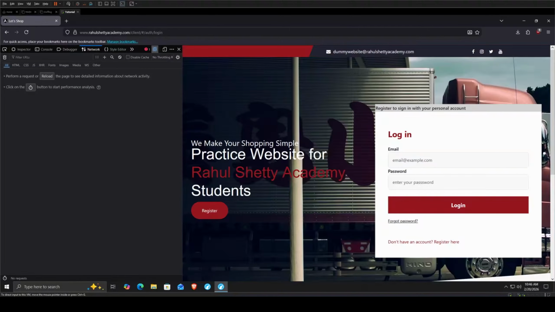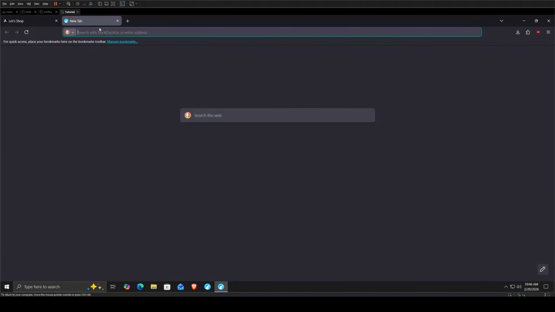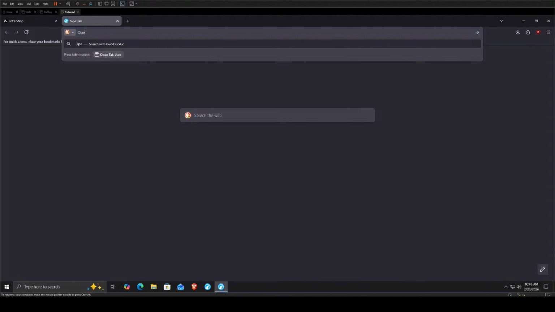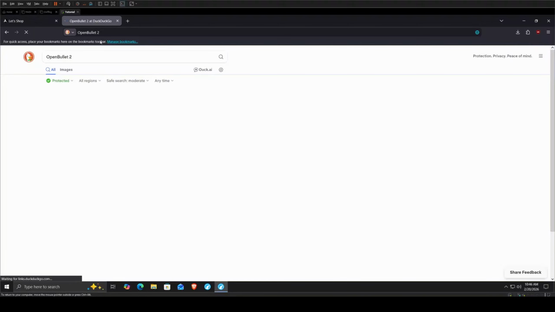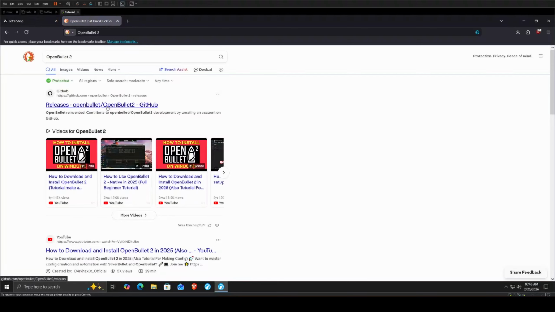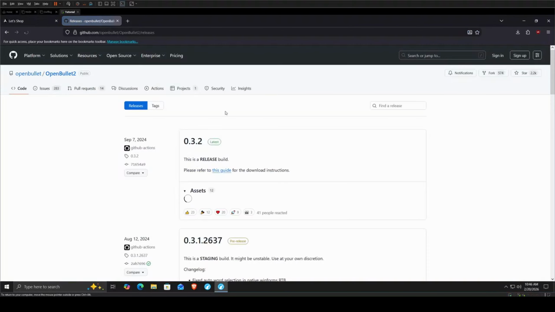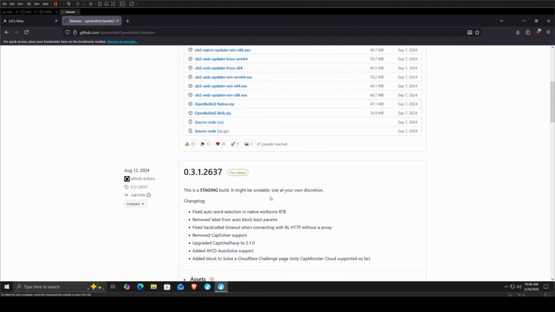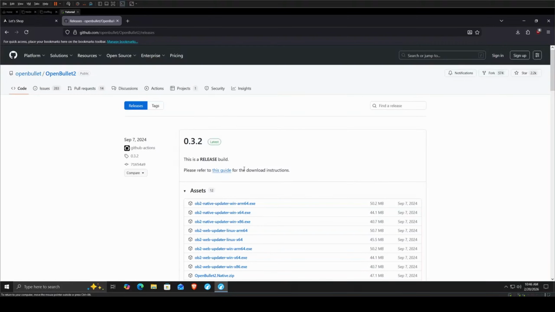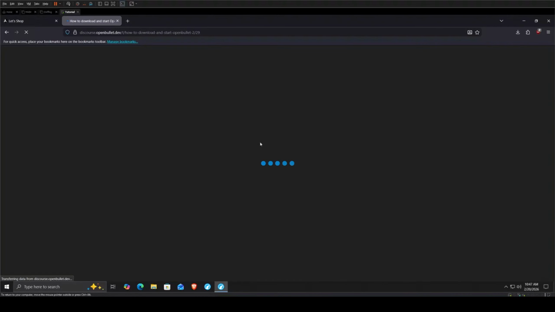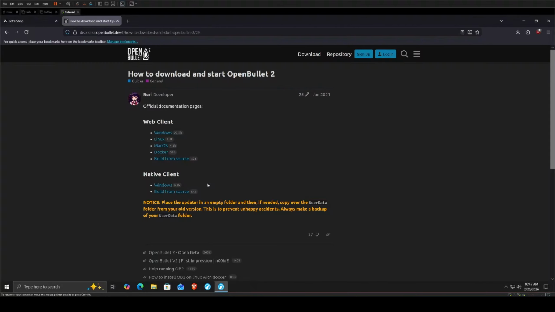So now that we've got the basics down, we can finally make a config in OpenBullet 2. If you don't have OpenBullet 2 installed already, just search OpenBullet 2 on any search engine and it should show you the GitHub. Now, usually I wouldn't download from here in the GitHub. Instead, go here to the guide. I would choose the native client, or choose the web client if you want.